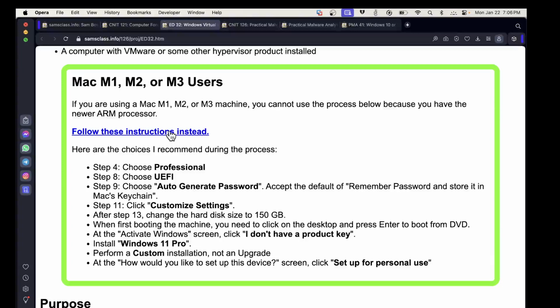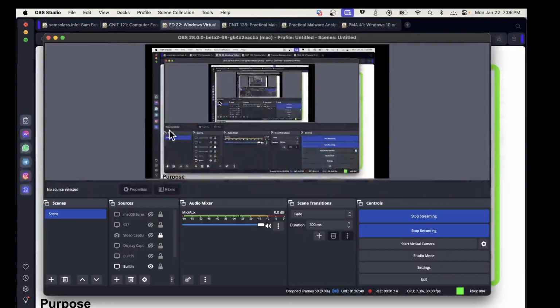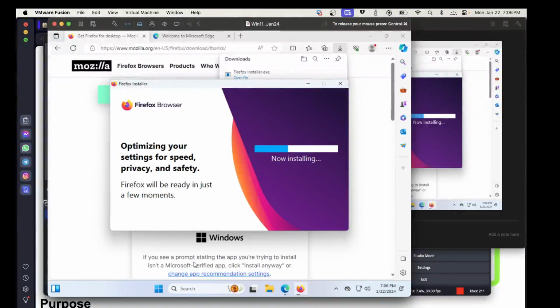VMware now just has an option that will automatically download Windows from Microsoft inside VMware. I've never seen that before. That's a level of cooperation. Anyway, it's pretty easy to do, and you end up with a Windows 11 machine running in VMware on the Mac, which as you see I have.